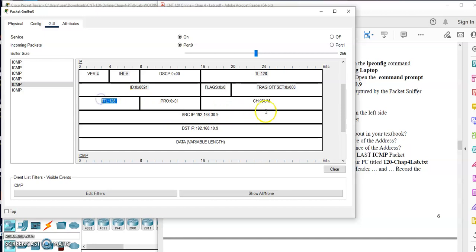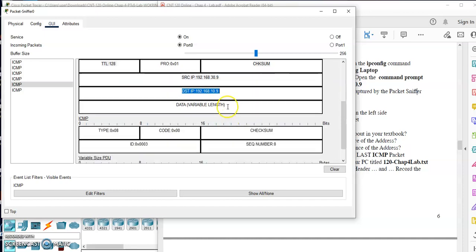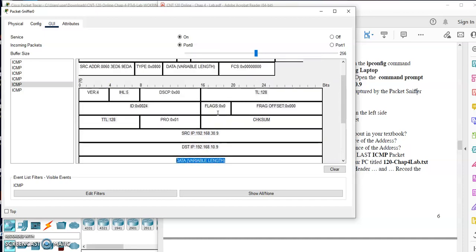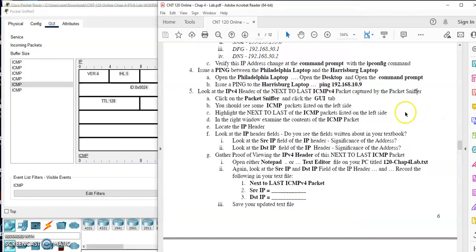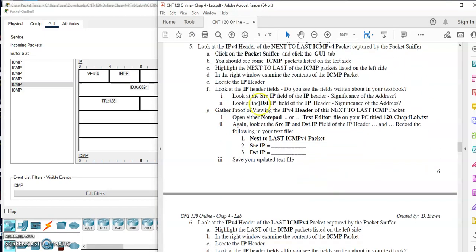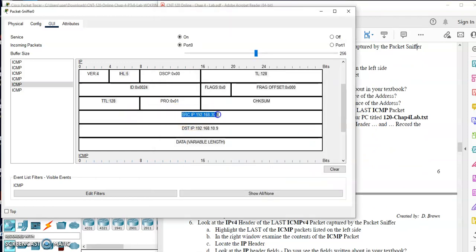Here's your TTL field, header checksum, and then we have our source IP, destination IP, and then this is your upper layer data. So hopefully the header fields you had looked at in your reading are showing up here for you. So we now want to zoom in and look at our source IP field. So in here, source IP 30.9, destination IP 10.9.